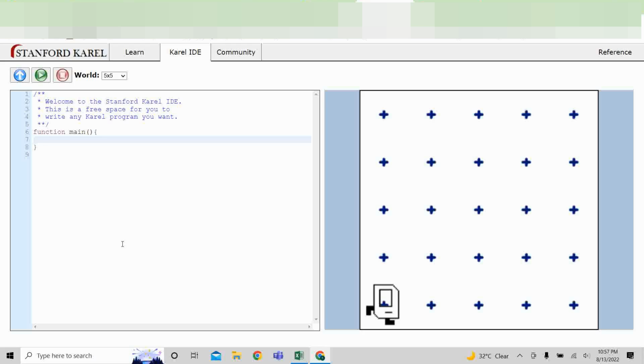Now coming back to our solution, there might be many different solutions, but the one I found least repetitive is what I'm going to write here. So put beeper, and then move as before, again move, again move, move. So let's see how it looks.